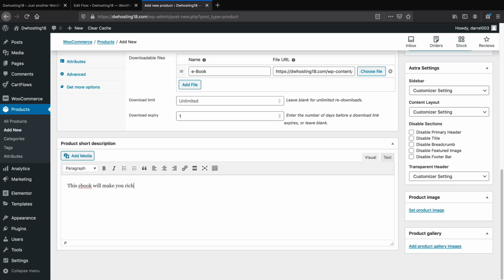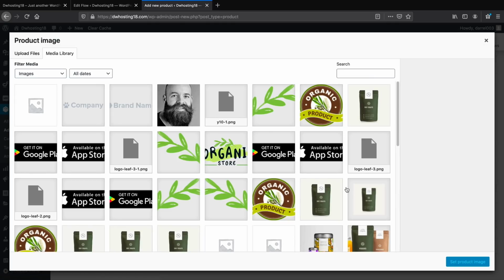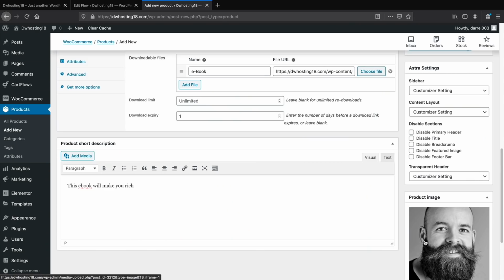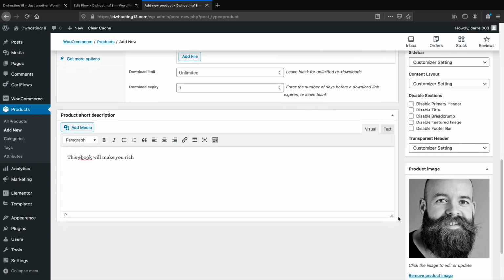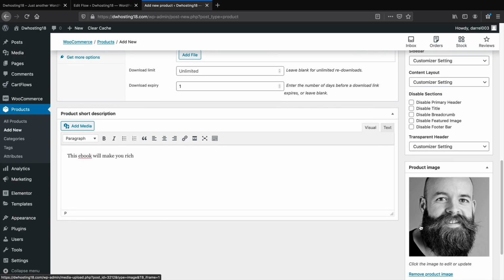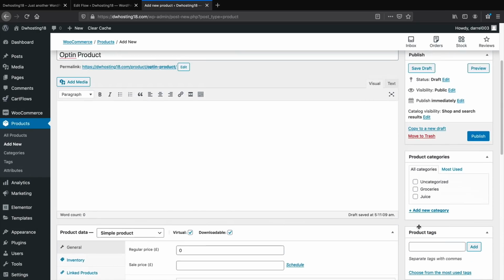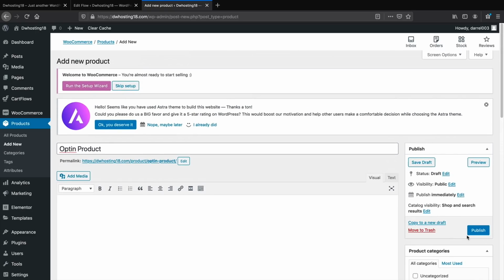Make you rich. Now, what is the picture of the ebook? Do you have an image of the ebook? If you do, on the right side, you'll select a set product image. So I'll go ahead and put this guy right here. This is representing the book. So when people see this image, this is the ebook, maybe something to help them cook or something, who knows. All right, and once that's done, I will click on publish.